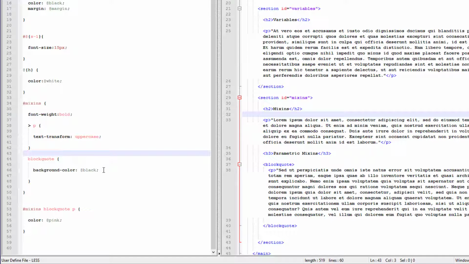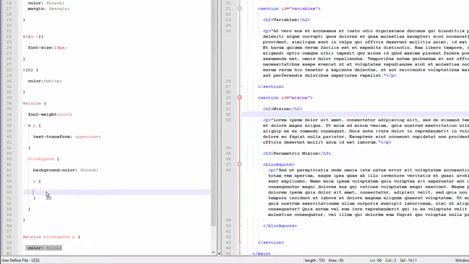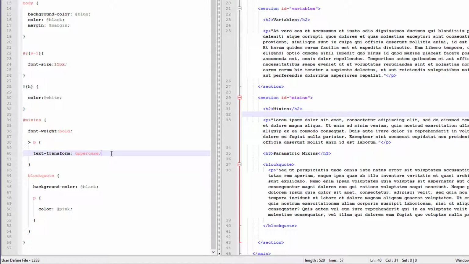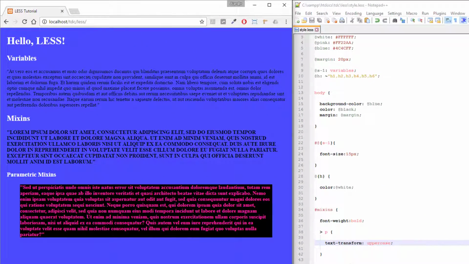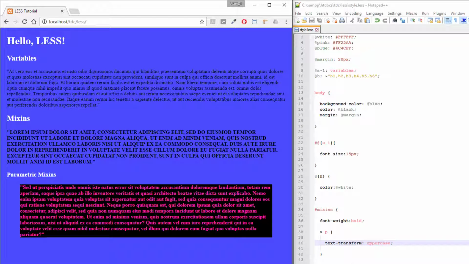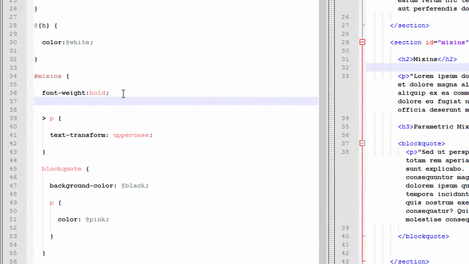Now this is where it gets even cooler. We can nest inside of a nested rule. So within block quote, we just want the paragraphs. Toss this in here. And then we can get rid of this rule. Save that. Hop over to our browser, and hopefully if we did this right, nothing should change. Nope, everything's the same.